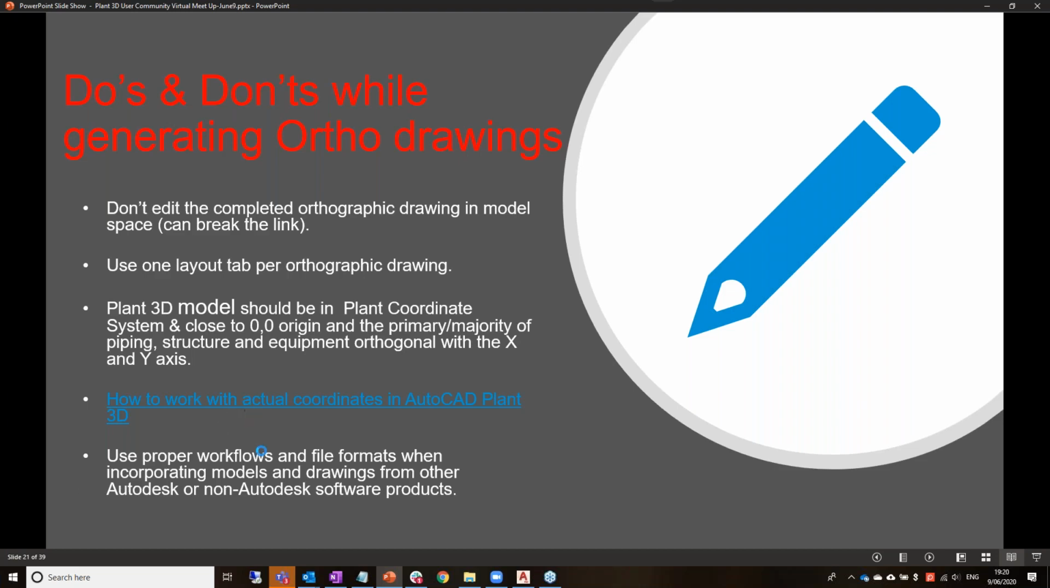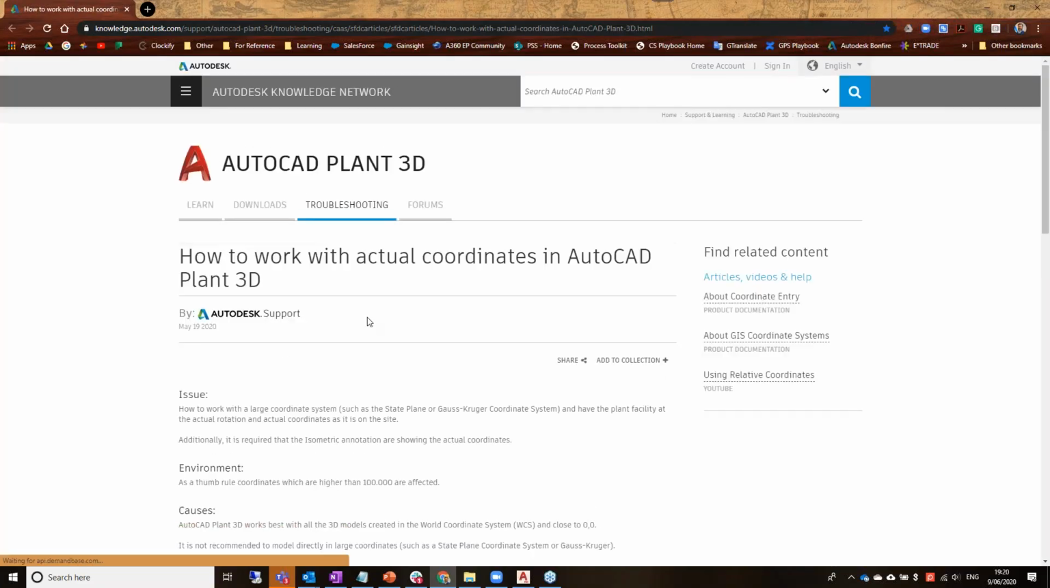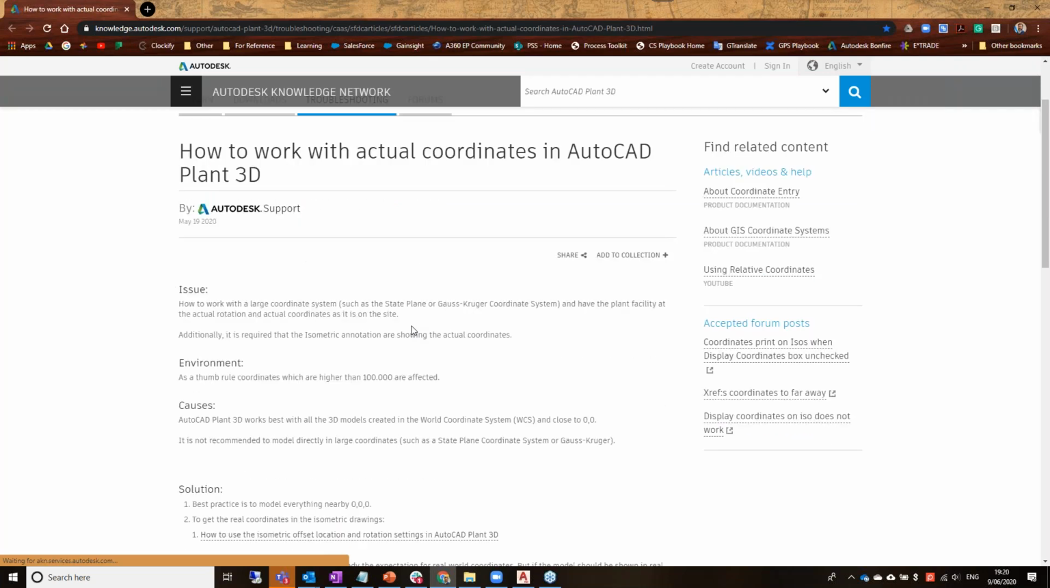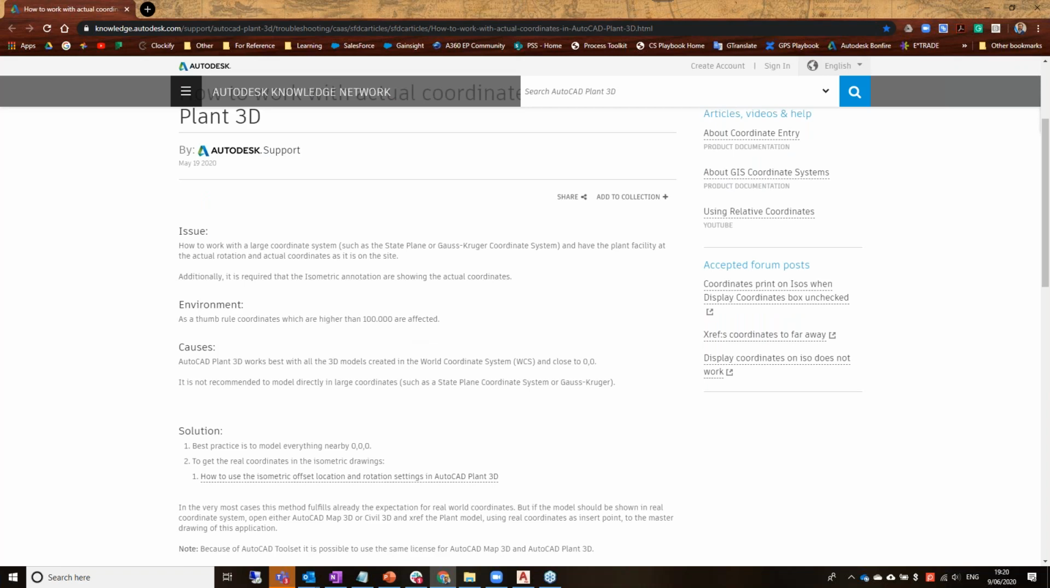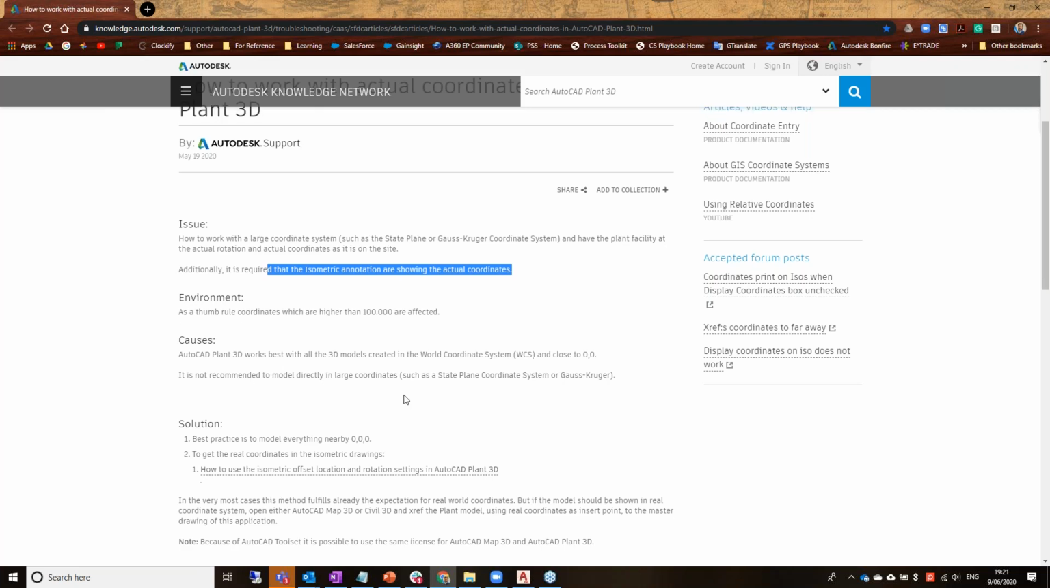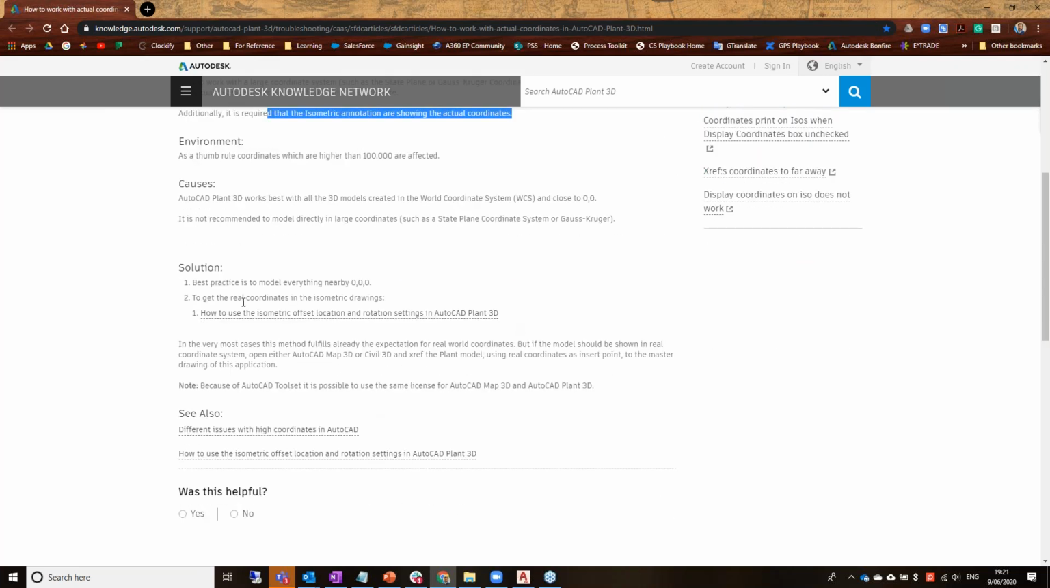We have a link here, and I'm going to click on that, and it should open my browser for me. It'll take a moment to explain how to work with real-world coordinates in Plant 3D. And of course, as you've probably seen with the isometrics, we can change that. If you're trying to work in real-world coordinates in a plant facility with actual rotation, particularly around the isometrics, you can use actual coordinates. In the orthographic world, it's not so easy, and we can see the workarounds here. It's really only for the isometrics. Orthographics, we need to deal with in a different process.